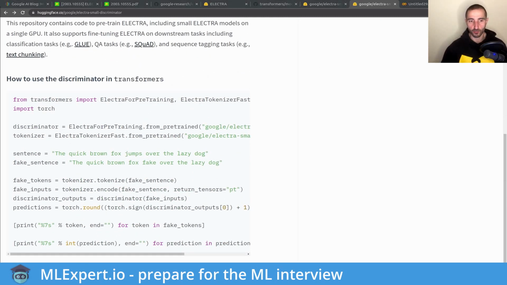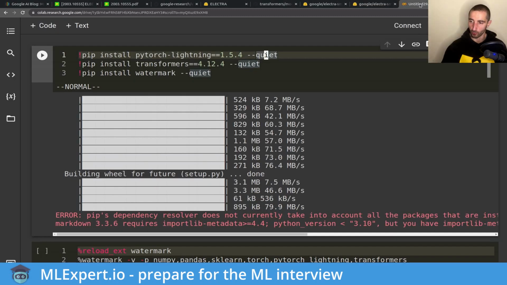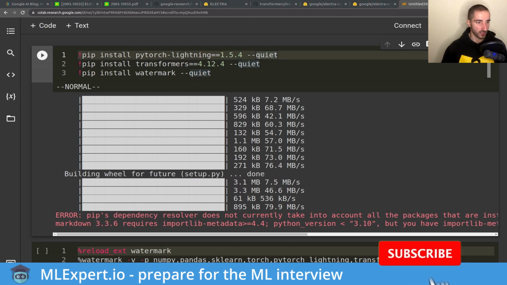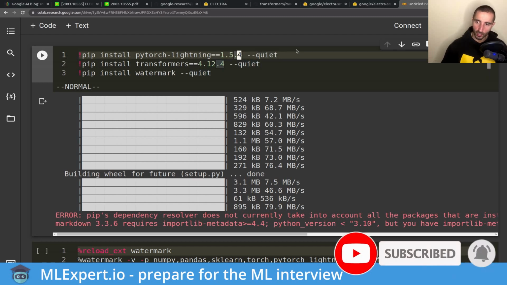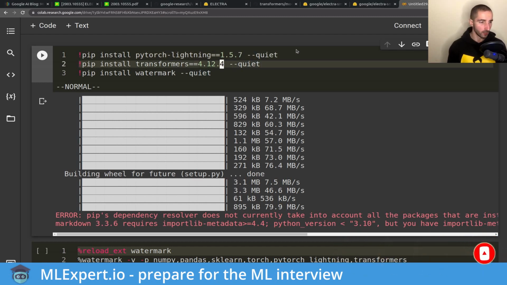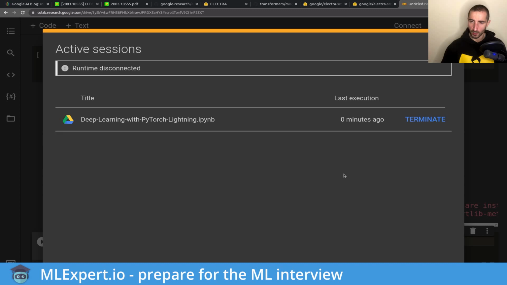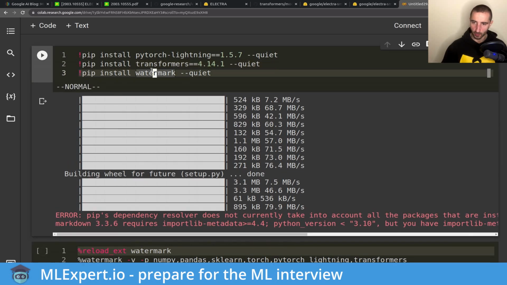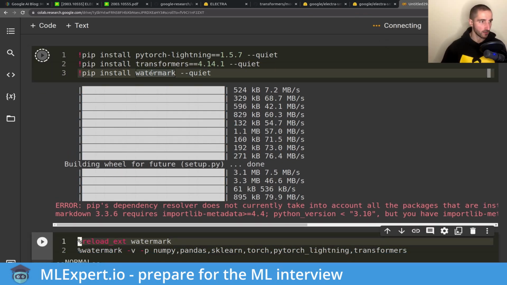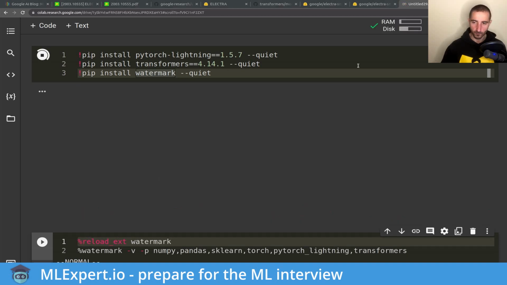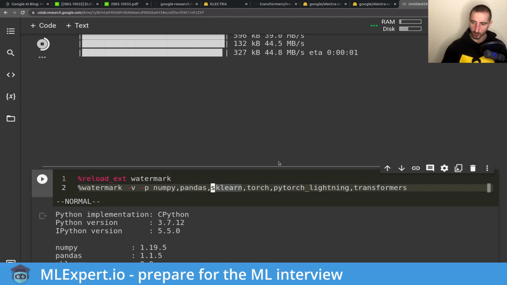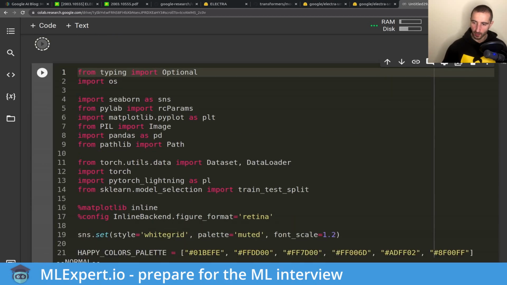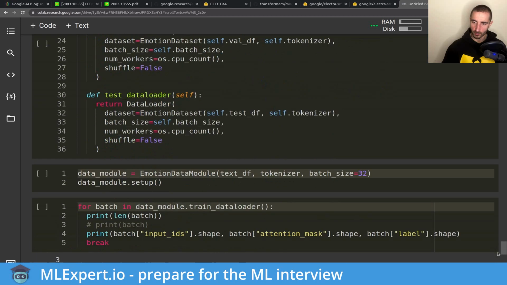All right, so let's get to the notebook, and in there we are going to have a look at the different types of ELECTRA models and how we can play around with those. I'm going to update the dependencies here to the latest versions. I'm going to install this. I'm going to terminate my other session, and hopefully Google Colab will let me connect to this. All right, so it seems to be working. And I'm going to run all of the code that we had so far.